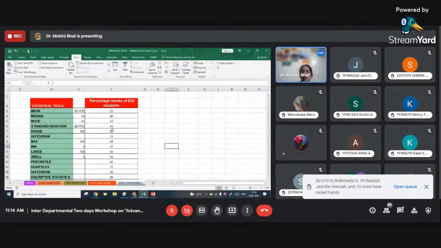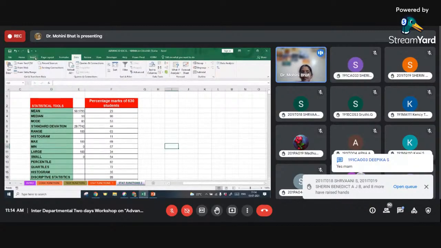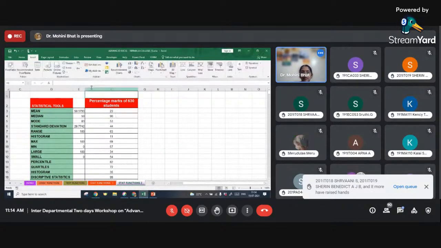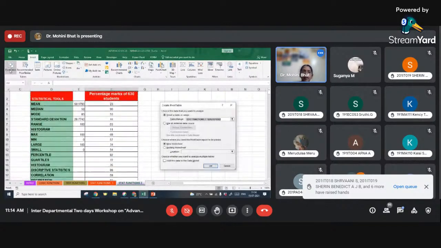Now see here. How do I draw a frequency distribution for this? You go to the Insert tab. Click Insert. Here in the left corner, you can see Pivot Table. Click that Pivot Table. When you click that, it will show what you have selected.